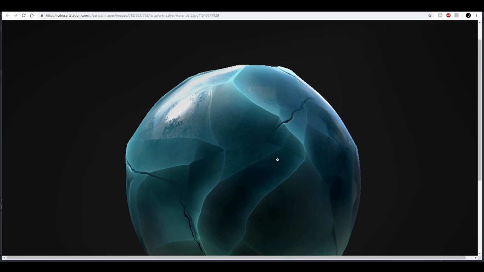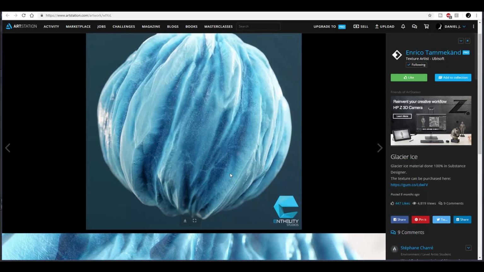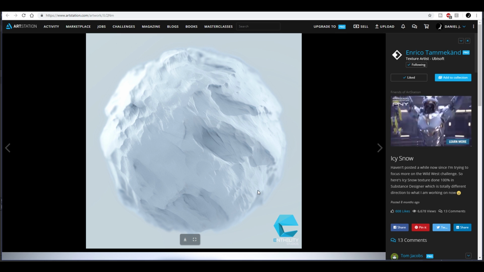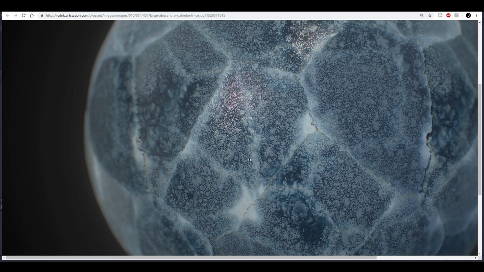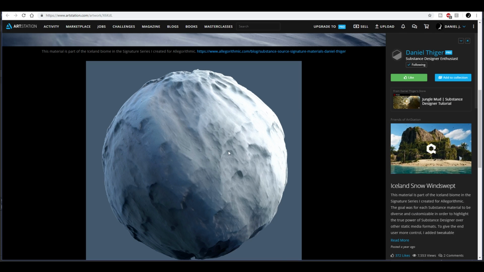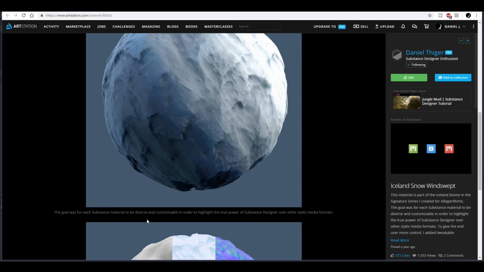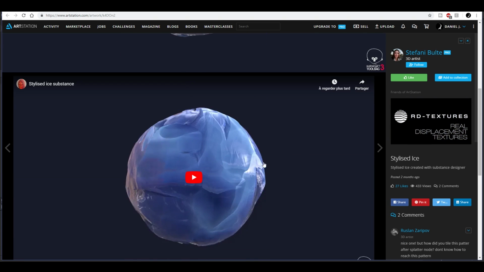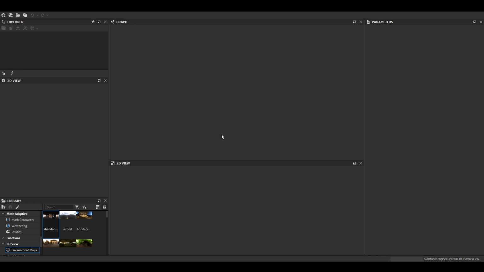Another example here. I like the ridges. So in ice you have very sharp ridges or grooves and very fluid shapes. So we try to have a good blend of those two aspects. Here is a frosty look. But yeah, I like this one. I like the ice base that she proposed. So let's make our graph.